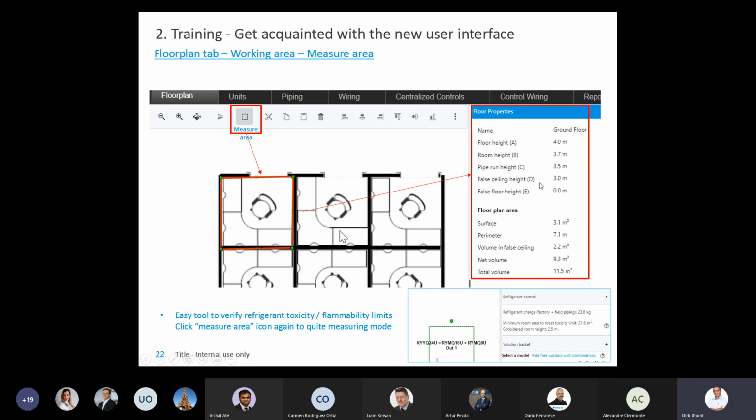It will not only show the lengths and the widths, but also the surface and the volume, and even the volume in the false ceiling, if you like, the net volume, the total volume. And this is handy information because, you remember, in VRV Web Xpress we are checking the refrigerant limits, the toxicity and flammability limits, which you can see in the properties pane of an outer unit. Now you are able to verify that you are not exceeding that limit. So you will use this measure area on the smallest room of your building just to double check that you're not exceeding the limits that are indicated on the outer unit properties.